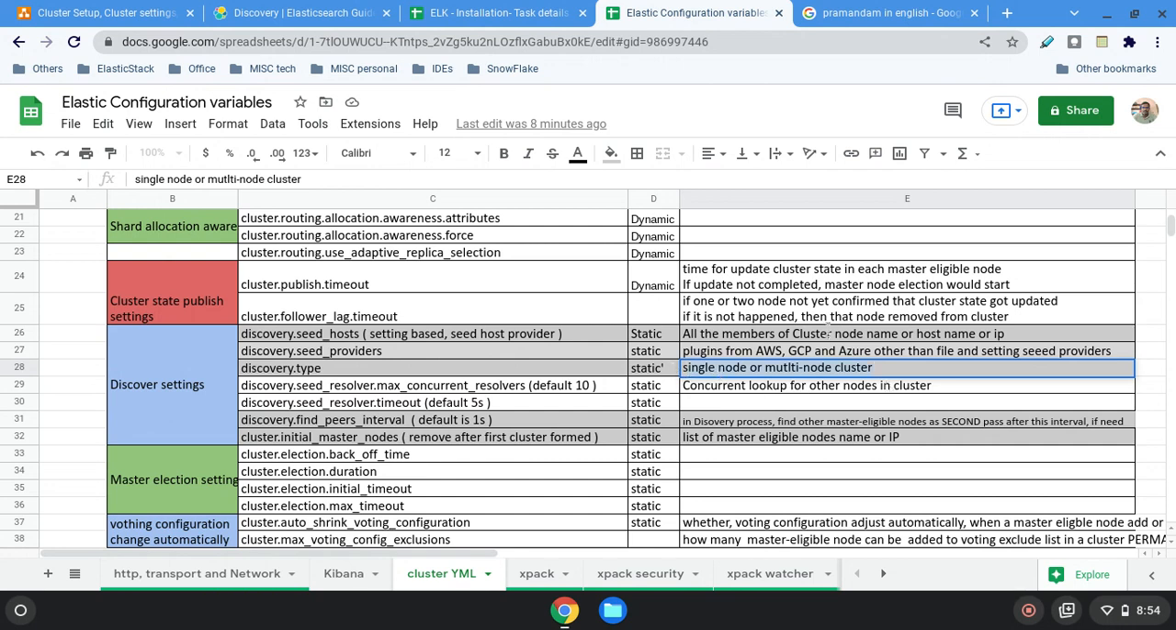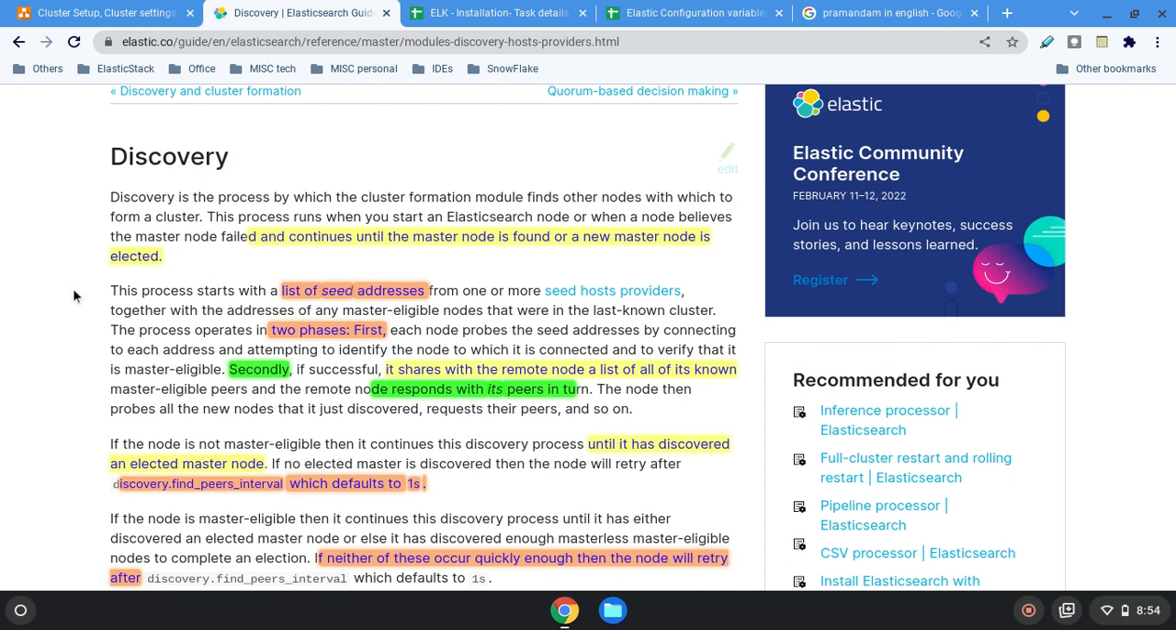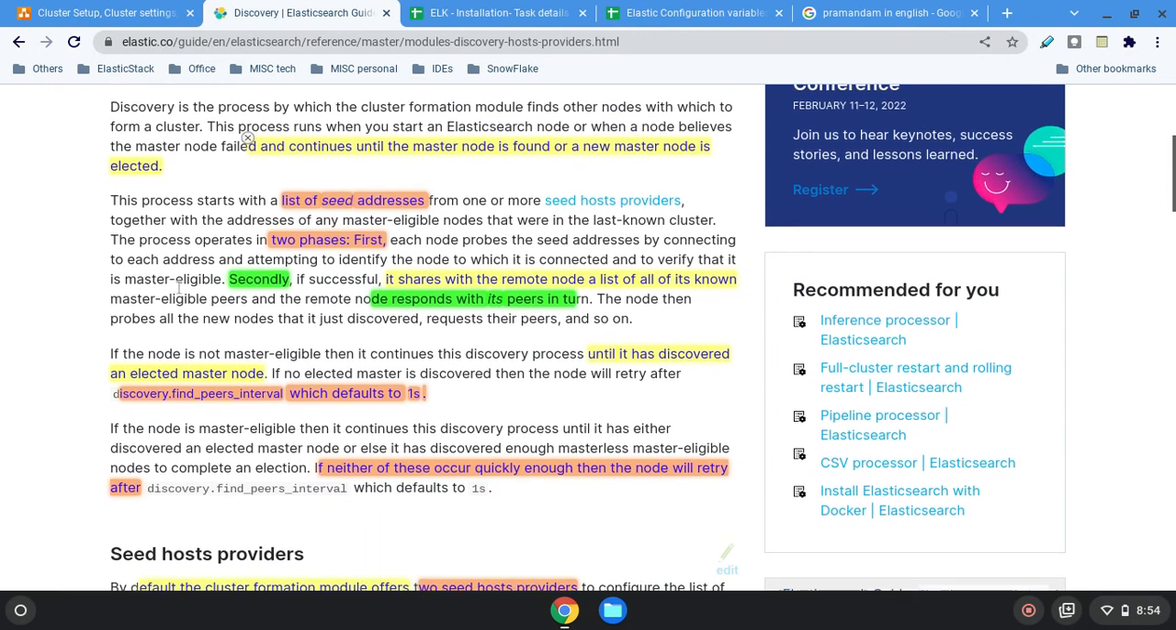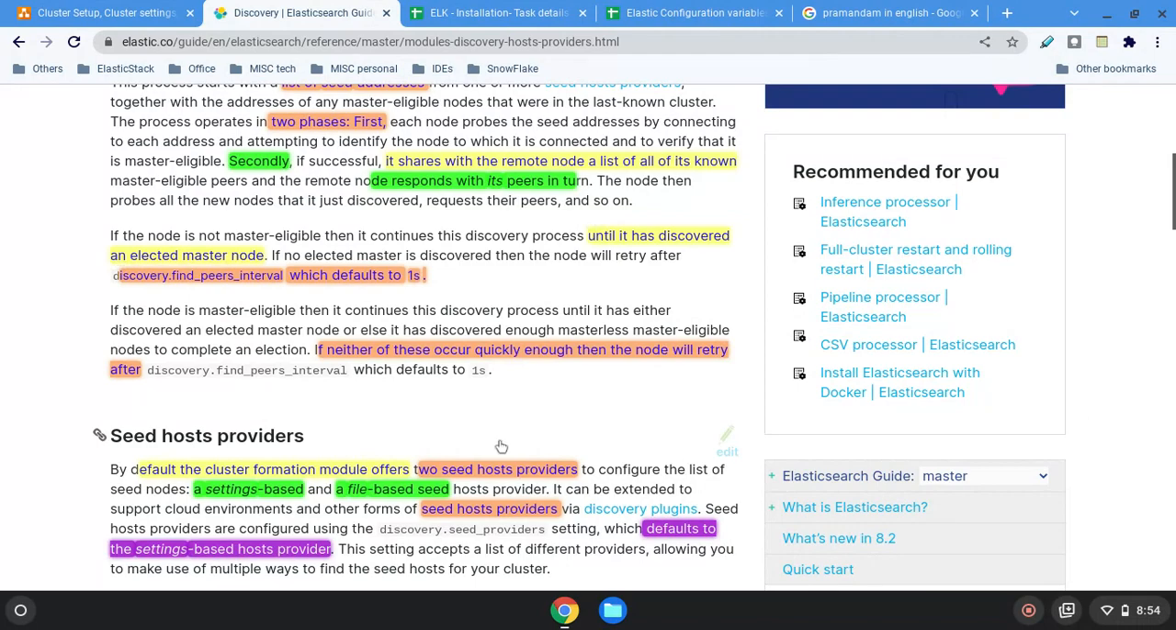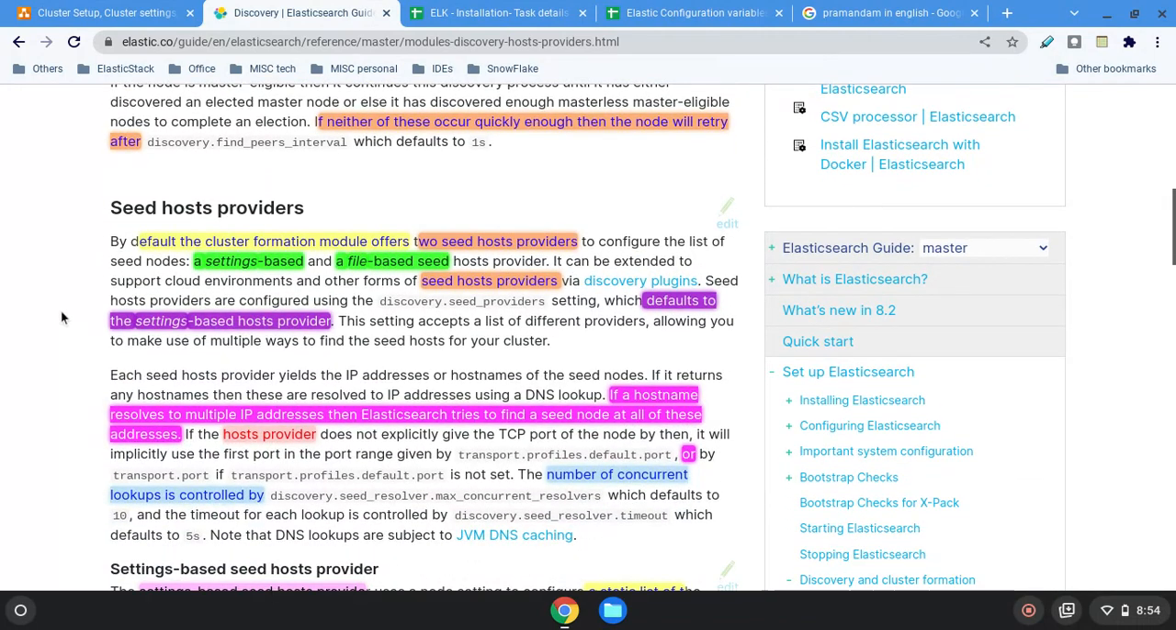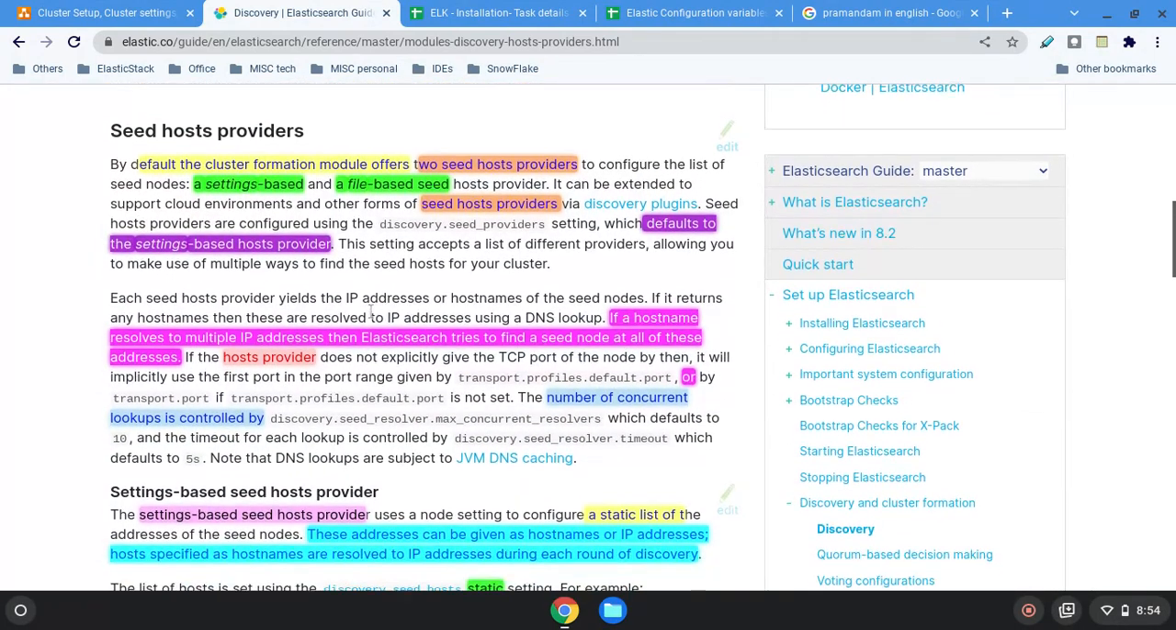Okay. Now let me check if I missed anything. Okay, I think I explained this one, and this one I also explained. The seed hosts provider, okay. File settings based, I explained. Okay, multi-host provider.